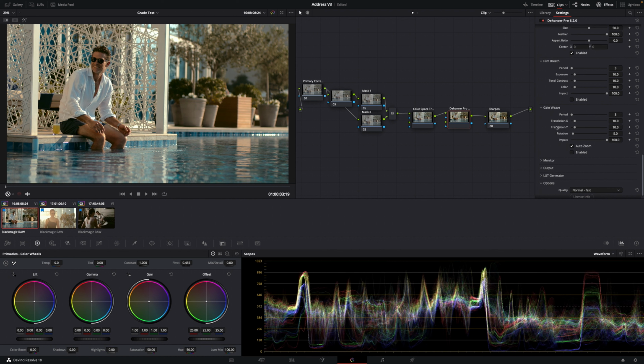Film Breathe and Gate Weave are the two that are going to give you that sort of old school little shake of the image, as if it was actually shot on film. Personally, I think this can look really gimmicky. Maybe if you've got a really particular look you're going for, or you're very, very good at really nailing real subtlety in the image, then go for it, play around with it.